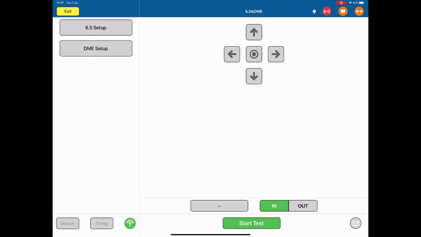Now in this case, when I run the test, my ILS will be active on the chosen frequency, and the arrows on the right-hand side of the page control the localizer and the glide slope element of the ILS. At the bottom there, you have a grayed out indicator that will show you the DME distance to the beacon. In this case, it's set to fly into the beacon, so we're flying in towards the beacon.